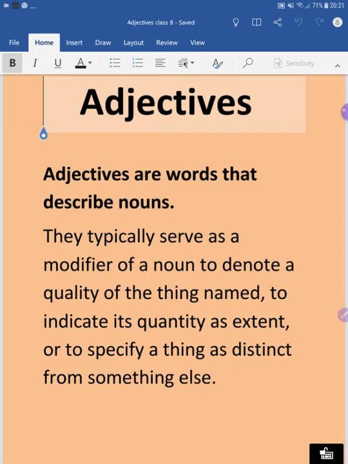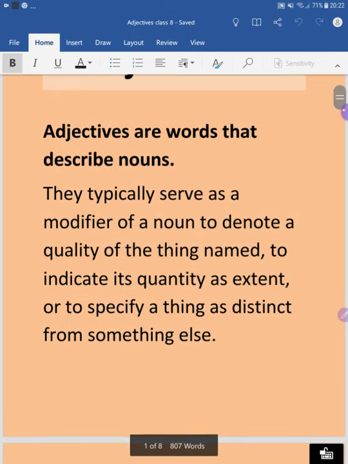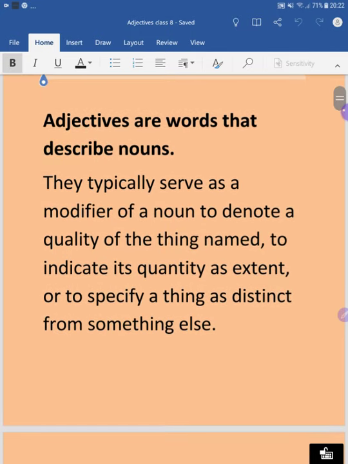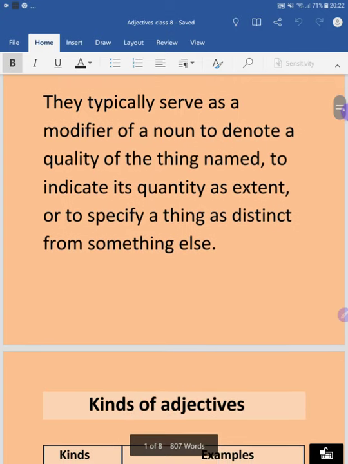I, Ajay Kumar, your English teacher, am now going to start the final and last part of adjectives. So let's have a recap first. What are adjectives? Adjectives are the words that describe nouns or modify a noun or pronoun, and they typically serve as a modifier of a noun to denote a quality of things named, to indicate its quantity or extent, or to specify a thing as distinct from something else.